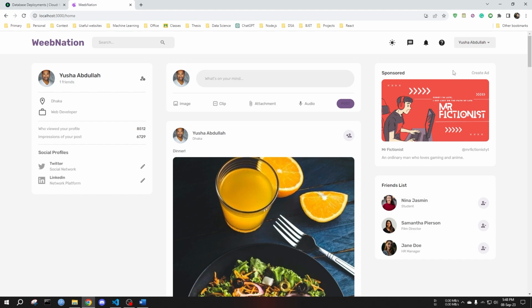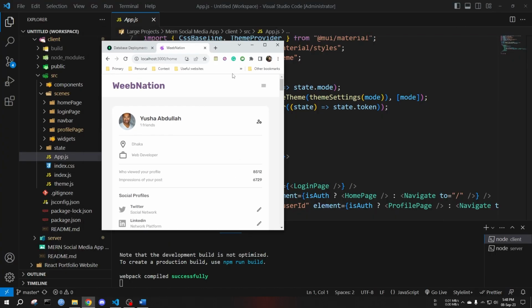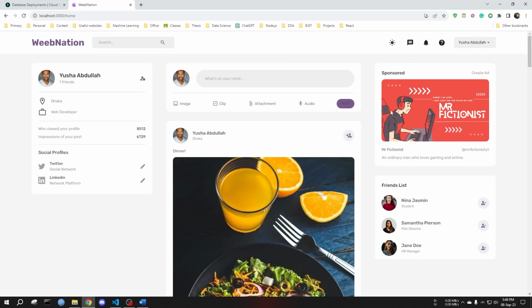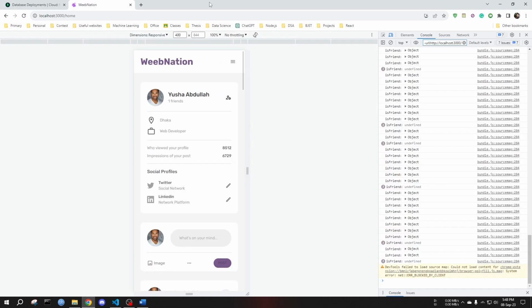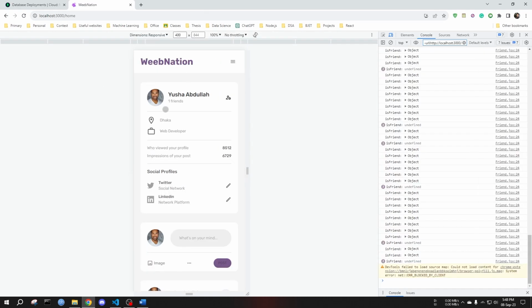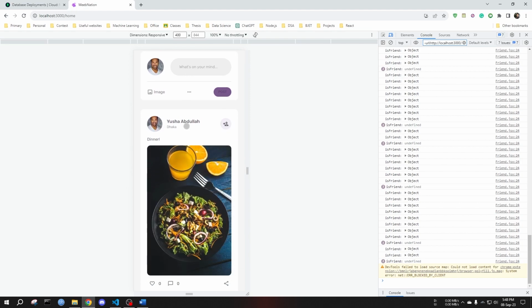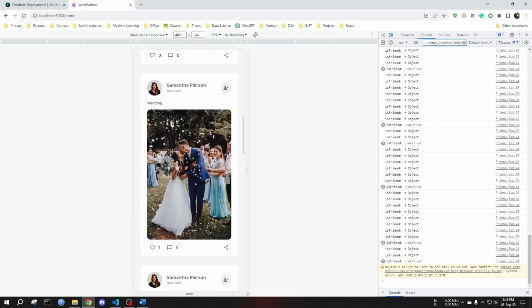And more importantly, everything is fully responsive here. So you can see the exact same website on a smaller screen with modified adjustments for everything.